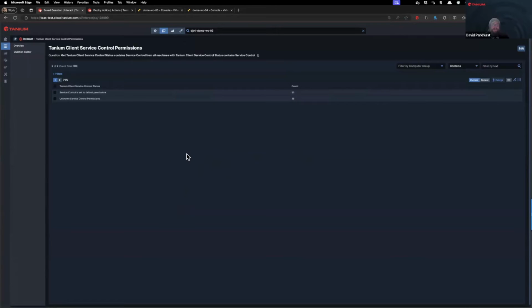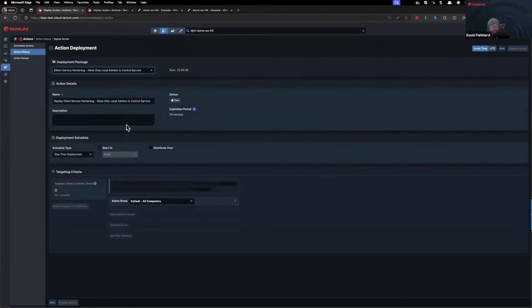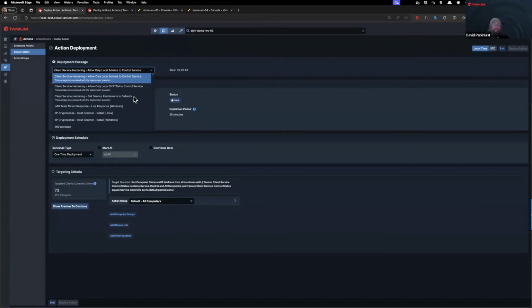And I want to take a look at our Tanium client service control permissions. So I can see the status of the hardening. It's set to default. Maybe I don't want it to be default so people can't mess with it. So I'm going to deploy an action to these endpoints. And there we go. It already gives us the packages we can run for this saved question, because we've associated them with this saved question.